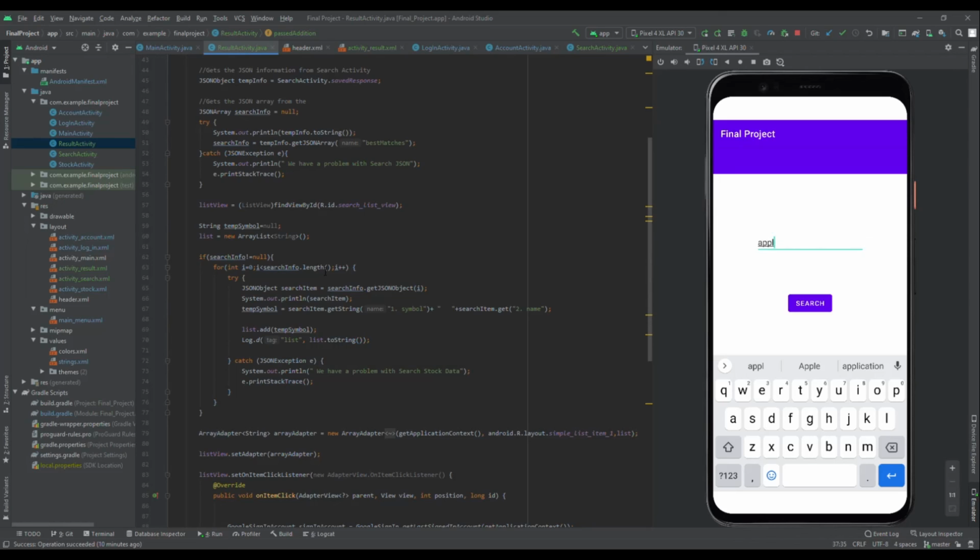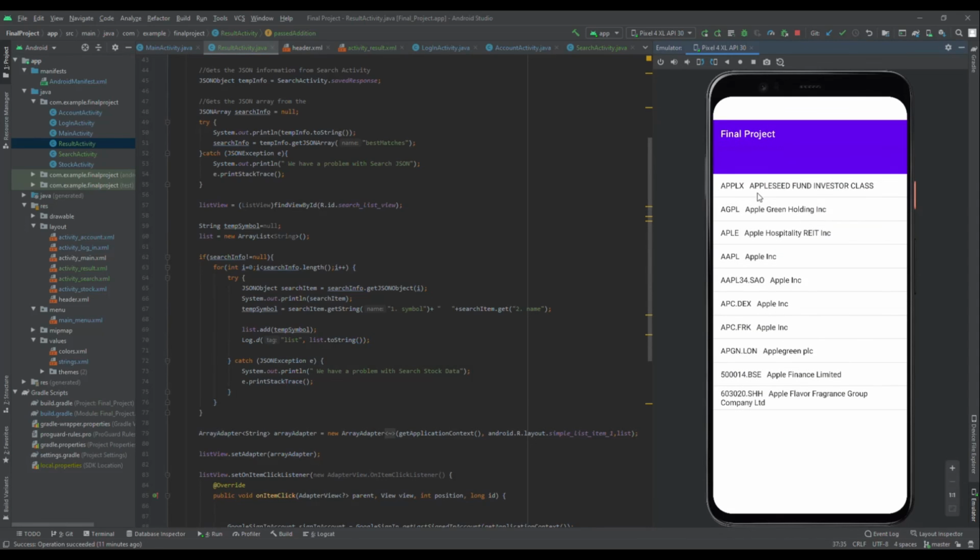then for every object in search info, we get the search item from the array, print it out, and then we add it to the thing. So we add the symbol and the name to the thing. So we do Apple. There's a symbol and the name.